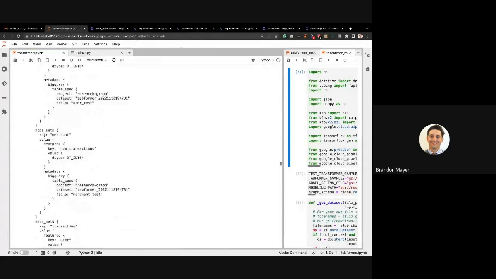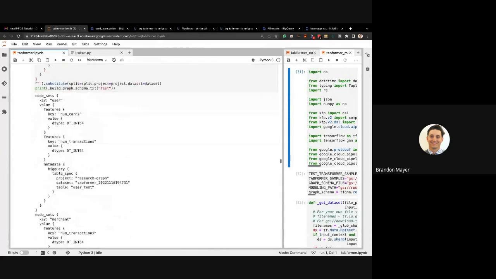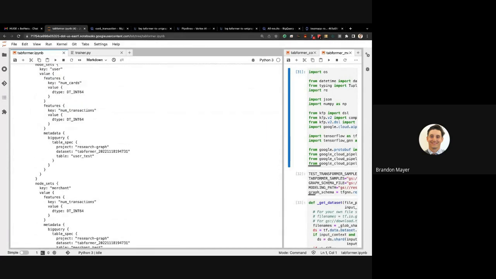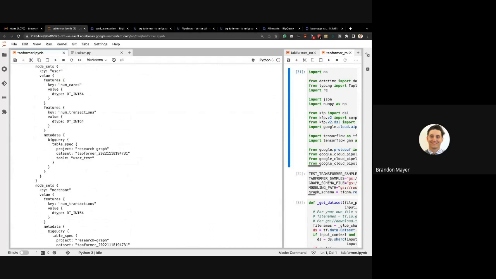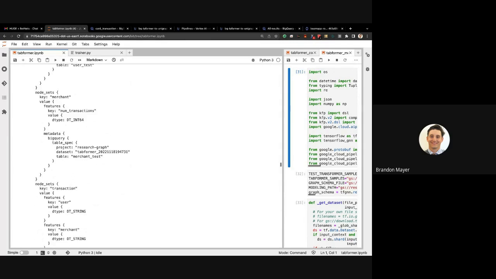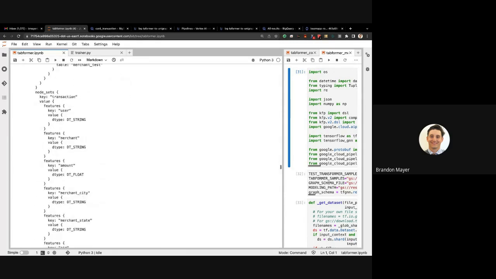I guess it's useful to review to remind ourselves of the graph schema. We have a couple of node sets. These are users, merchants, and transactions. The users and merchants are a bit boring. They just have a feature called number of cards, number of transactions. The merchant has number of transactions. These were just things I thought intuitively would be helpful for this problem, so I coded them up. And the transaction itself also contains a user ID and merchant.